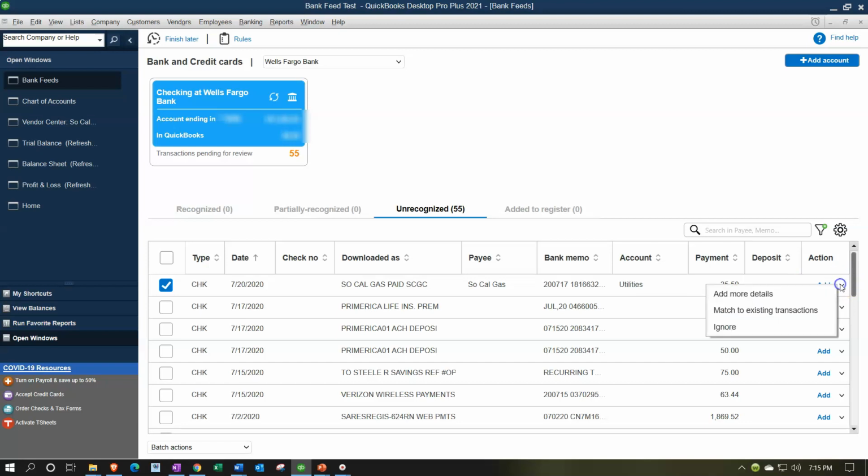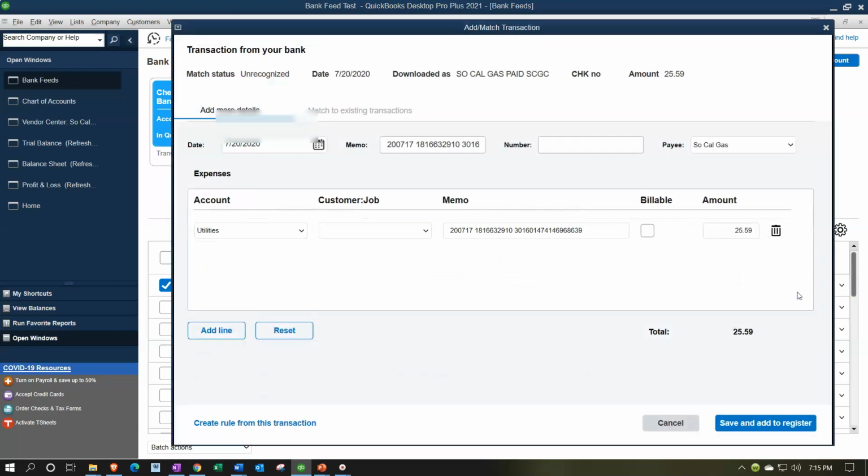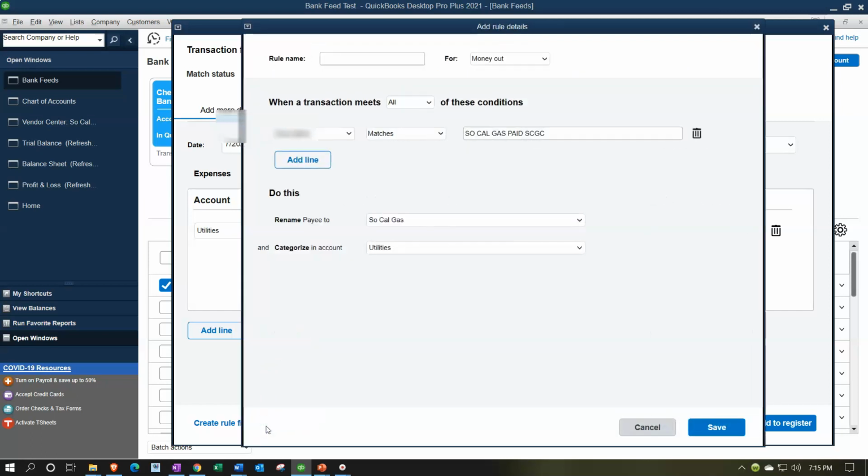To do the rule, I'm going to click on the drop down and add more details to it. And we could see that same information in this screen, utilities. And then I want to go down here and say create a rule for it. So within the rule screen, I'll just call it utilities. And maybe the payee name would be the best thing to call it, SoCal Gas rule, and it's a money out. So when the transaction meets all of these restrictions, you may not need all, you may need basically any of the restrictions, because every time SoCal Gas is included, I basically want to add it.